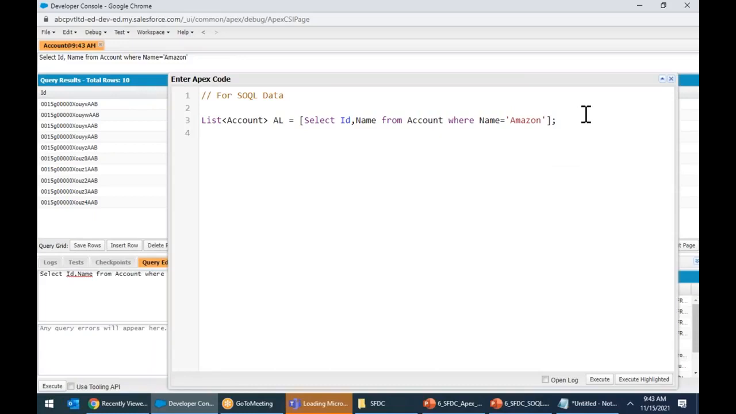Did you understand or not? Now I will write a for loop. For one data is what? Account. For Account, each data from AL, I will say each data dot name is equals to Amazon India PVT LTD. Then I will say, not insert. Already the data is there, right? I will say update. Let's update it. Pull the data, store in the list. From the list, one by one we are pulling, we are changing the name, and then we are updating it.